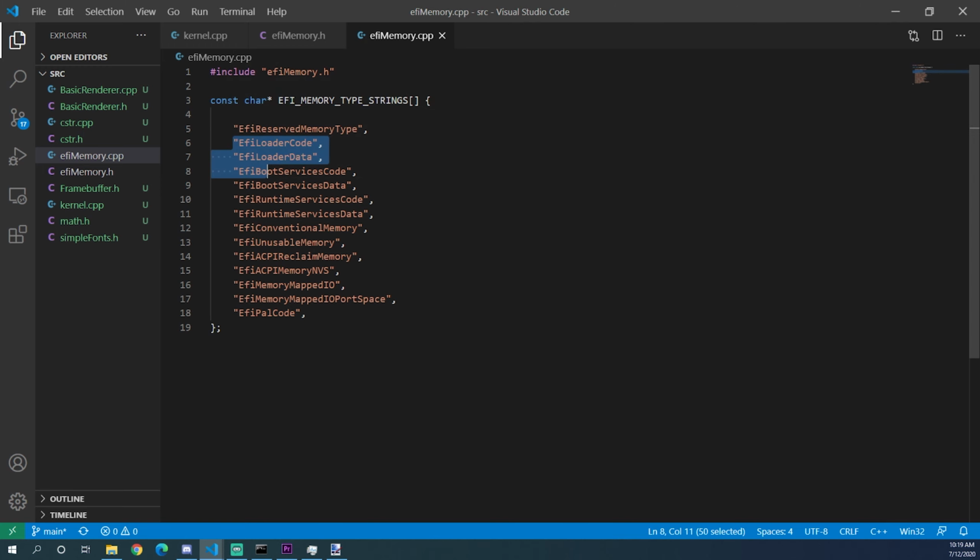We can use a couple more of these memory types, but for the purpose of this tutorial, we will only be using conventional memory and maybe eventually the ACPI reclaimable memory, because as far as memory space goes, that is pretty much all we'll need, because EFI conventional memory is pretty much 98% of total system memory in most cases.